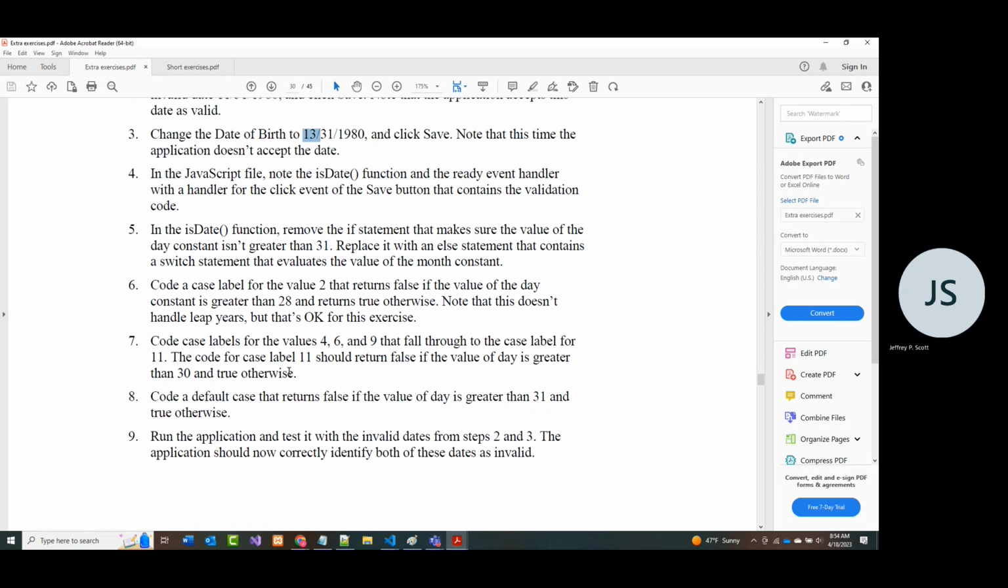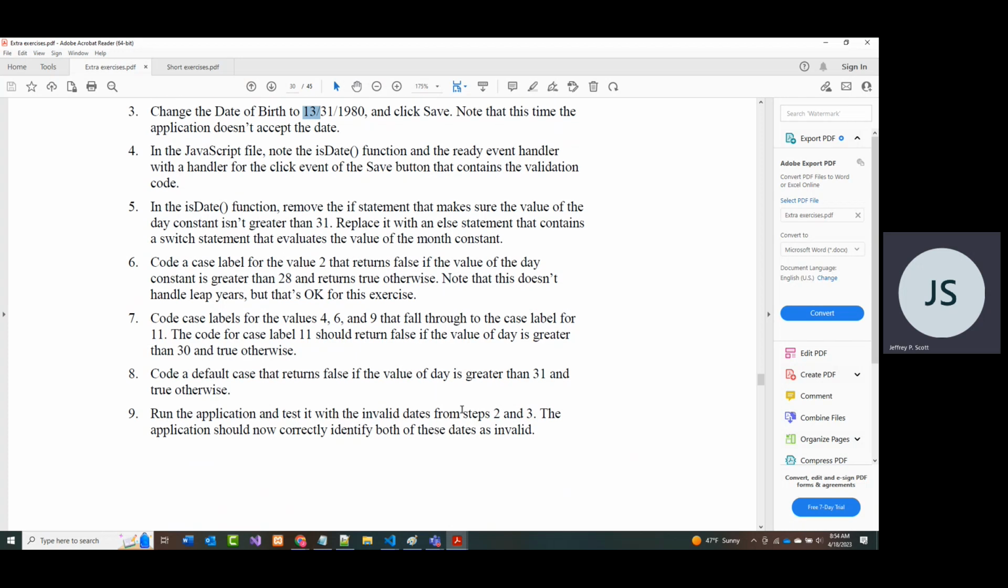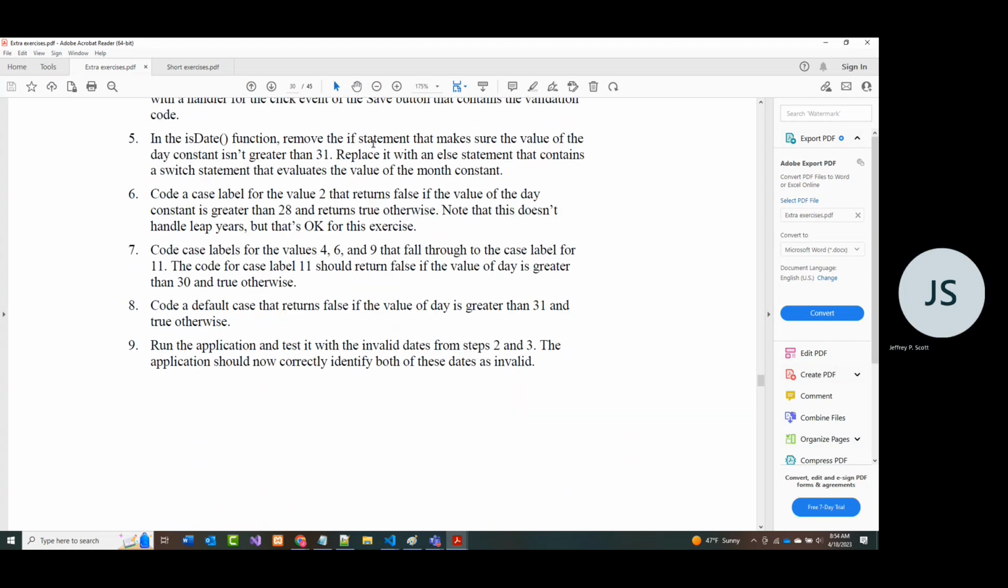All right. So in the JavaScript file, note the isDate and the ready event handler that contains the validation code. In the isDate function, remove the if statement. Since the value of the day constant isn't always greater than 31, replace it with an else that contains a switch that does the same kind of stuff we did before. Code a case label for the value of 2, so February. Code case labels for 4, 6, and 9.